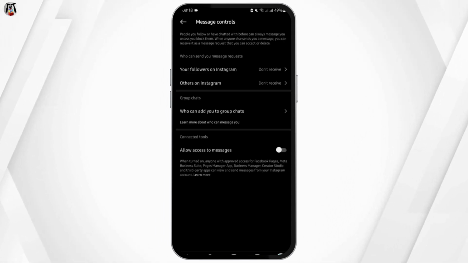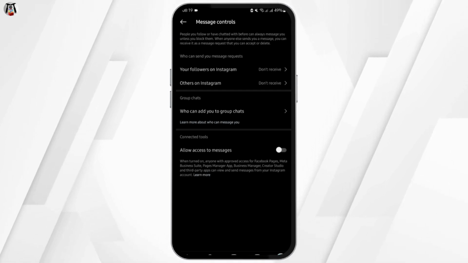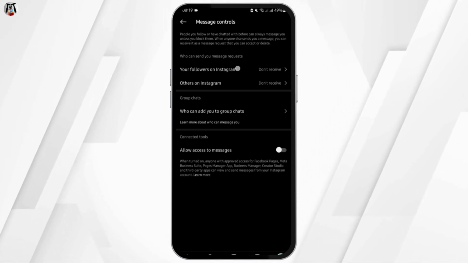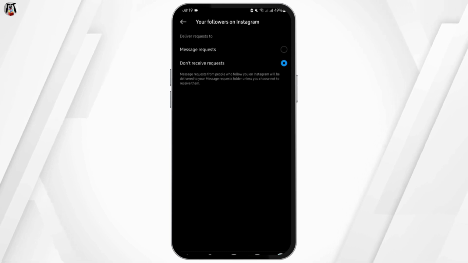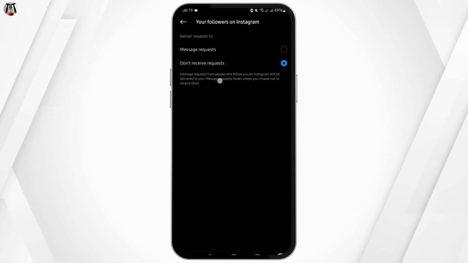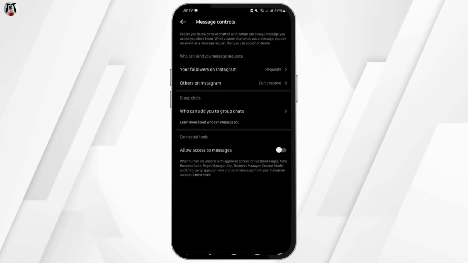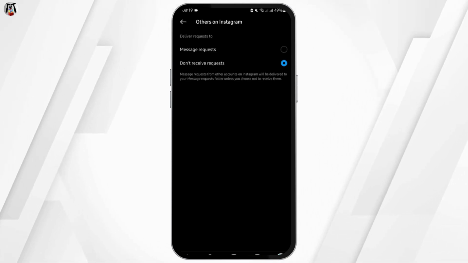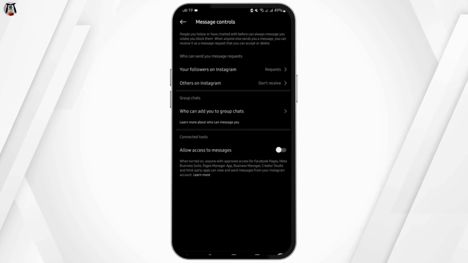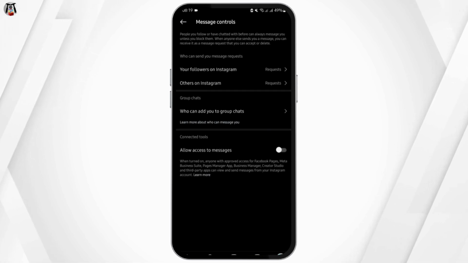Tap onto it. Likewise, under who can send you message requests, tap on your followers on Instagram. If it's on don't receive requests, tap on message requests. Go back, tap on others on Instagram, and you can also go ahead and do the same for this as well. Just like so guys, this is how you can do it.